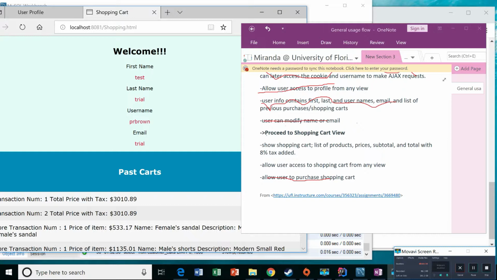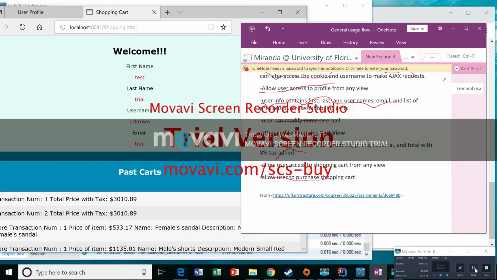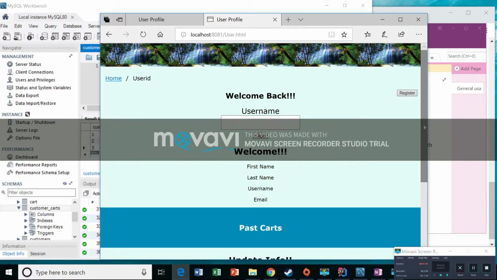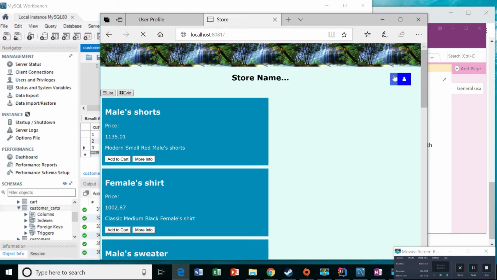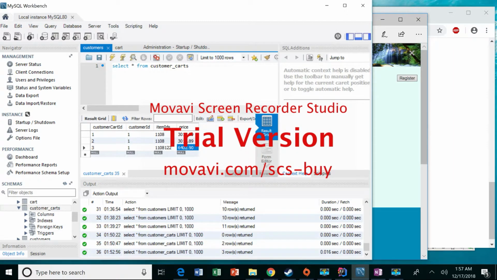Okay, so over here we've processed the customer to the shopping cart view. We have added an 8% sales tax. Now we want to show that you can access the shopping cart from the home page, but you can also see past carts if you see over here from the user page, go back to the home page, and then you have shopping cart back in here again. Okay, so this is the very last video.